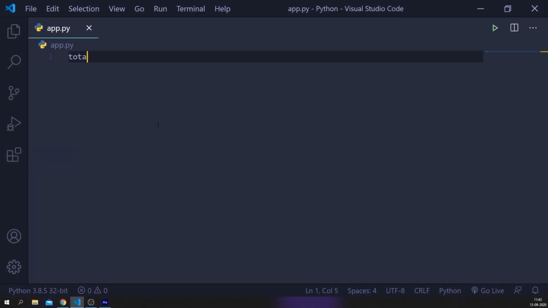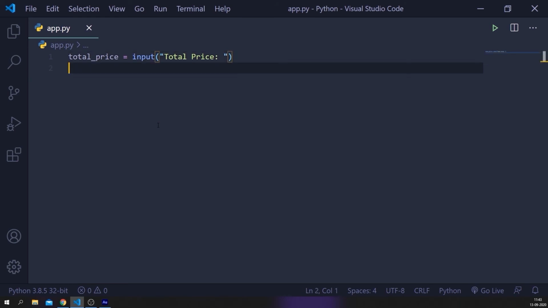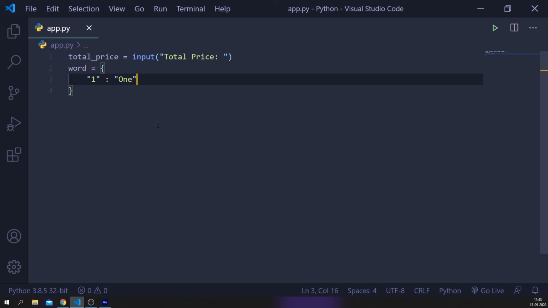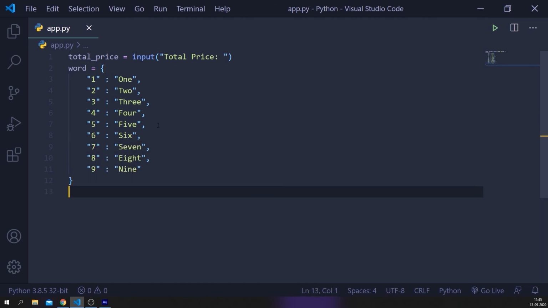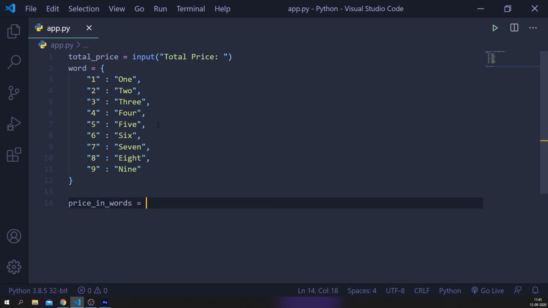So let's start by defining a variable called total_price. We will use this variable to store the result of the input. So input total price. Next let's define a variable called words, and this is going to be our dictionary. Here we are going to assign key value pairs of numbers and words like this, 1 colon one. Here the key is a number and the value is a word. Similarly, we will do this for 2, 3, 4, 5, 6, 7, 8 and 9. In the next line, type price_in_words and set it to an empty string.